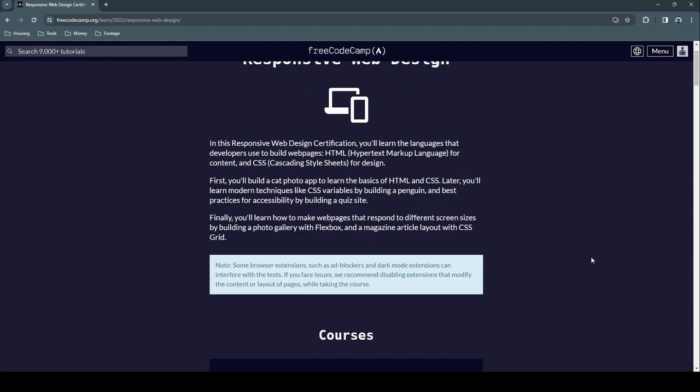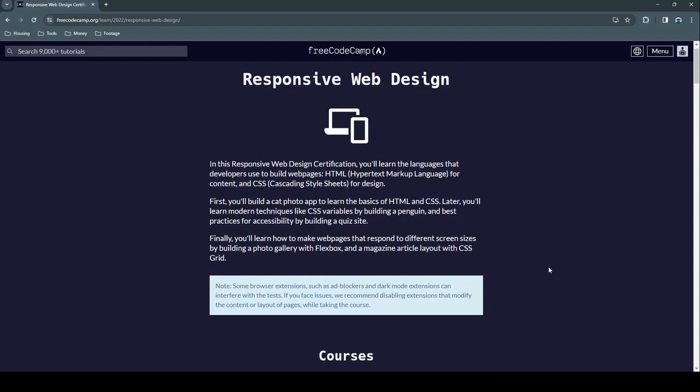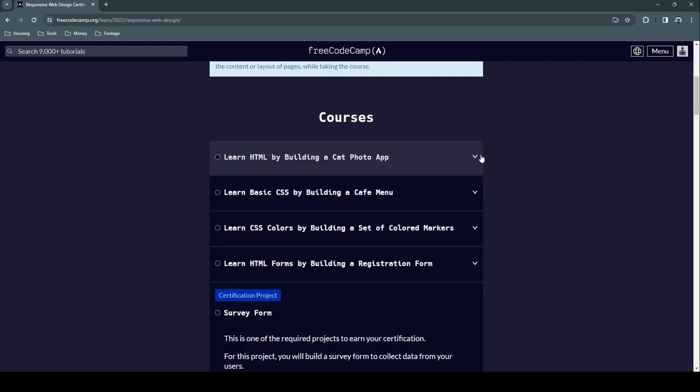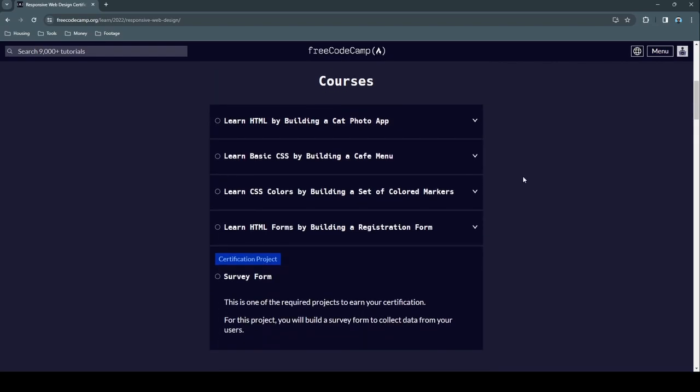Finally, you'll learn to make web pages that respond to different screen sizes by building a photo gallery with Flexbox and a magazine article layout with CSS Grid. Okay, you guys, you see it right here. I read it to you. Let's actually see what all this course entails.